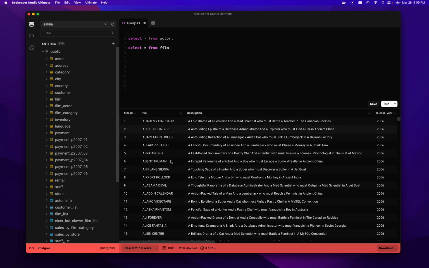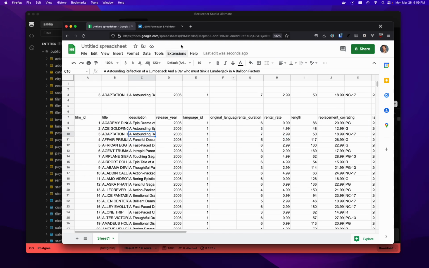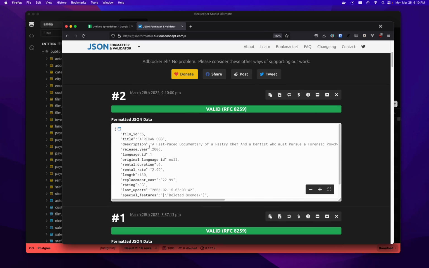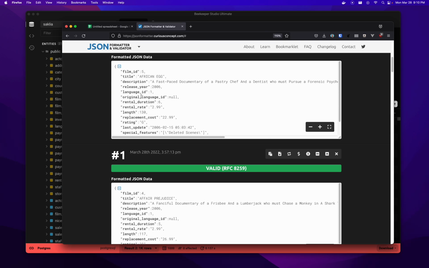Great for spreadsheets. The second part is copying the row as JSON, and that's kind of how you would expect it to be. You can copy it as JSON, stick it in here. This is a nice single line of JSON that formats perfectly.